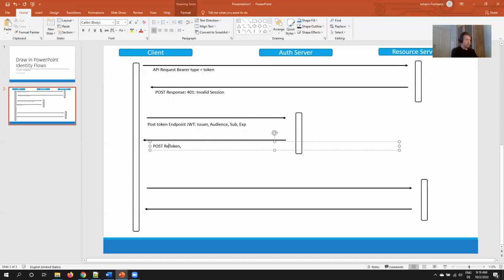Post response. This is important. It's not a redirect, it's a post response, token and scope. So I know what I can access, and then we do the same as we did at the beginning. We do another API request, but this time we get the resource back.